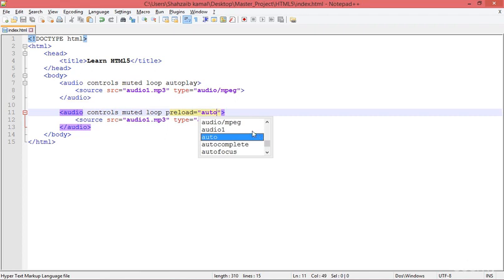Okay, what is the meaning of auto? Basically, you don't even need to put auto. Auto means you want to load the audio automatically. It's completely loaded, which is the default value.